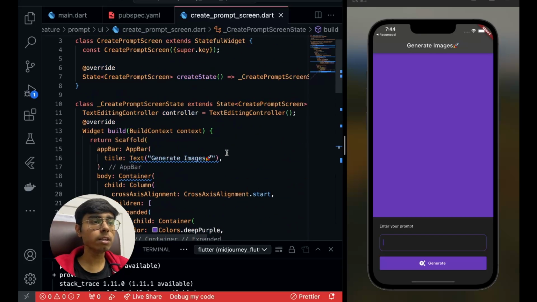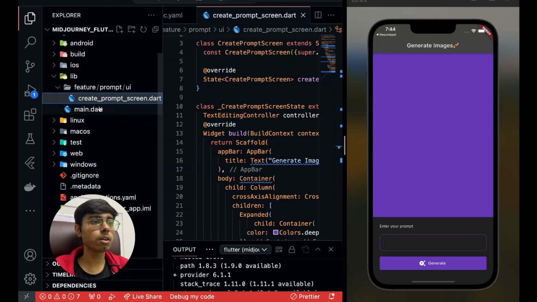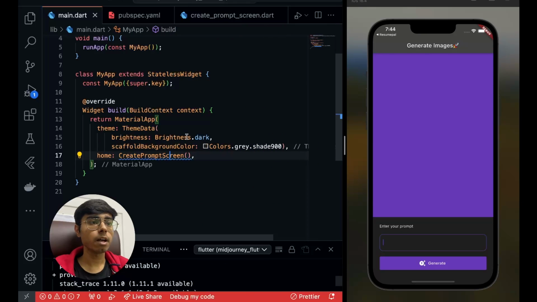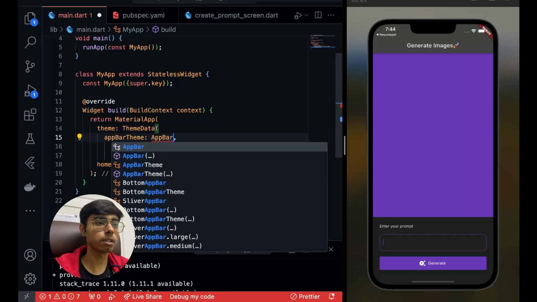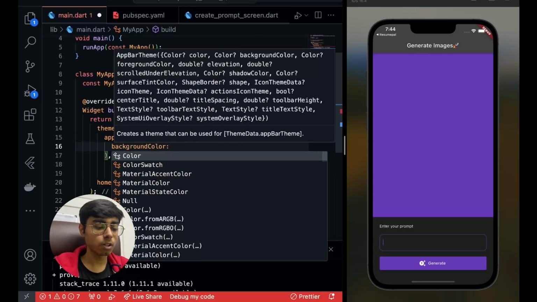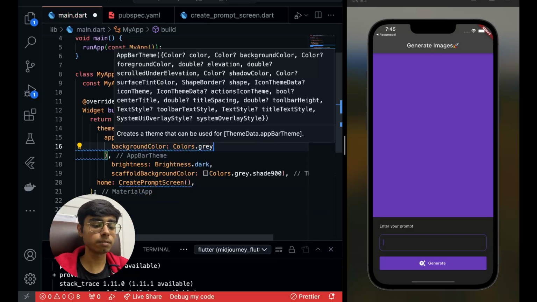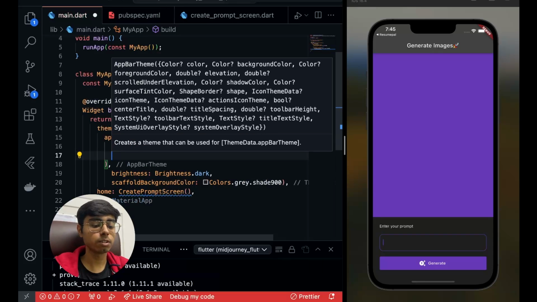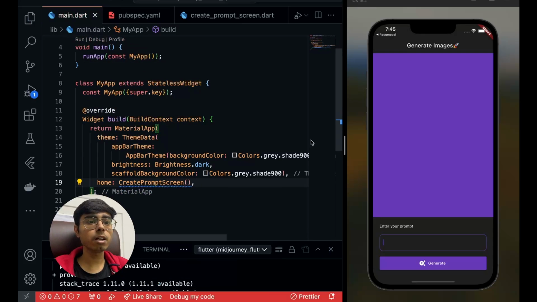Okay. One thing I am not liking is the color of my app bar. So I'm going to go in my material app, main dot dart, and in the theme data, I'm going to define some theme for my app bar. So app bar theme, and I'm going to have a background color of colors dot deep purple. Sorry, not deep purple. Sorry, colors dot gray dot shade 900. And I'm going to remove the elevation of my app bar. Okay, this is okay now, right?